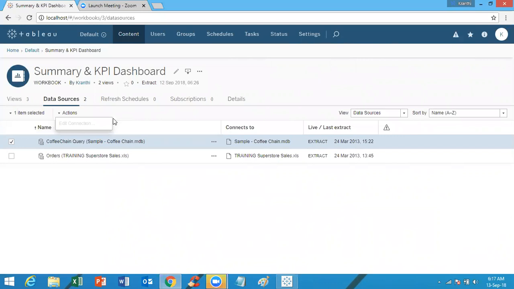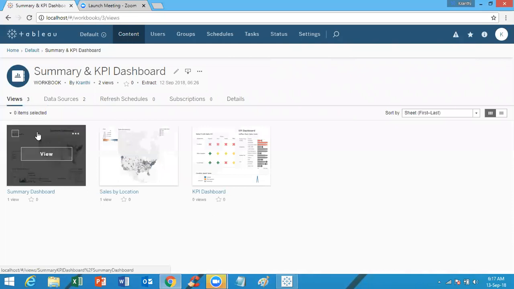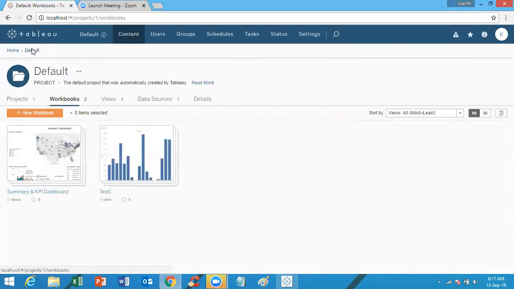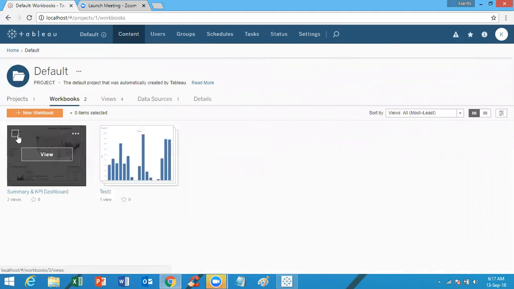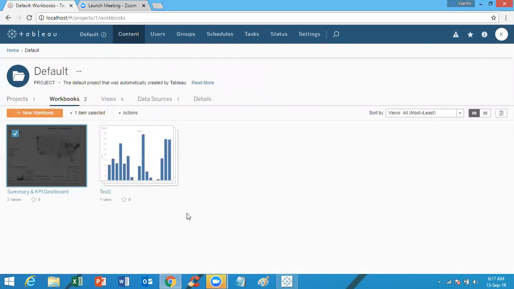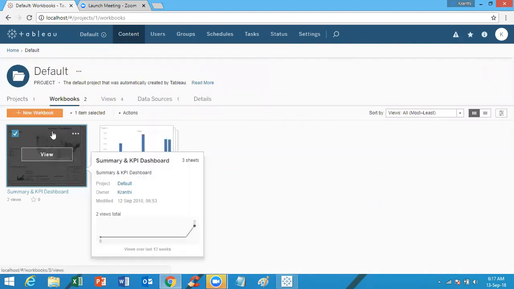So if we delete a workbook, then automatically embedded data sources will be deleted. So if you select this workbook and delete this workbook, automatically the embedded data sources that are there along with this dashboard will get deleted automatically.